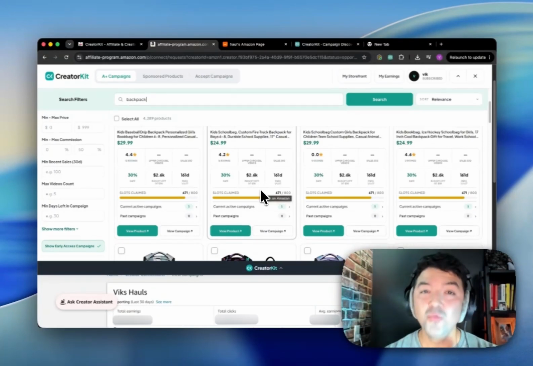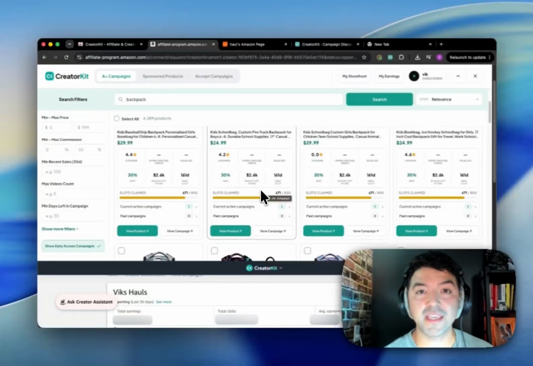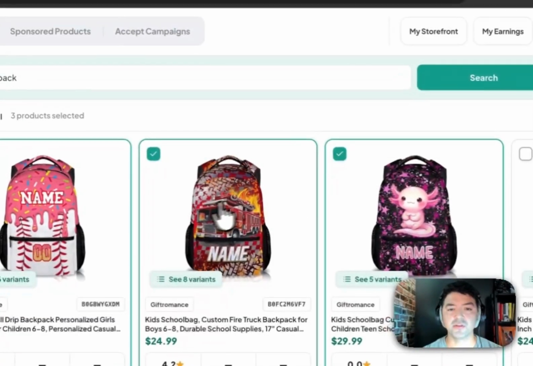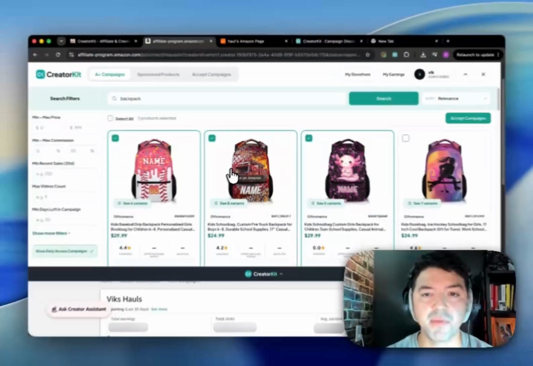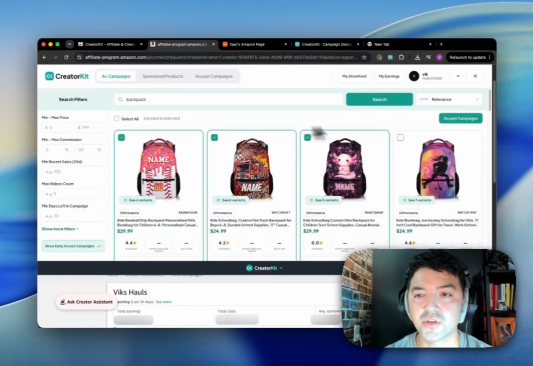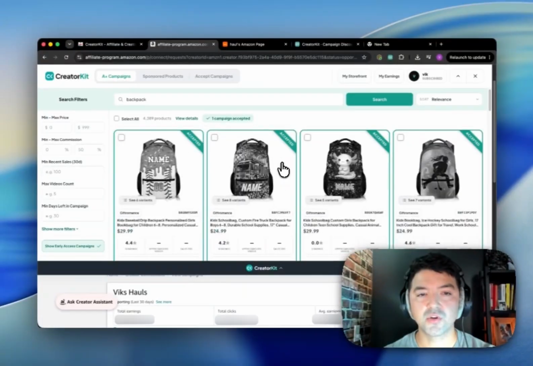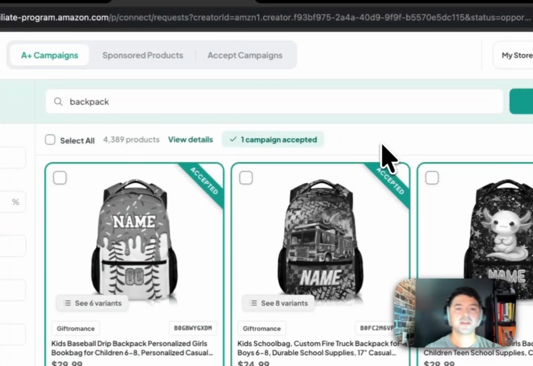But this extension has one really cool feature that is not available on the website yet, that I personally have been using quite a bit lately. And that is this. Each of these items that you see in the search results has a checkbox that you can select. So let's say you select these, and let's say you want to apply to these campaigns. You don't have to open them individually. You can just go here and click accept campaigns, and boom, in an instant, it's going to accept all of the campaigns on this page.